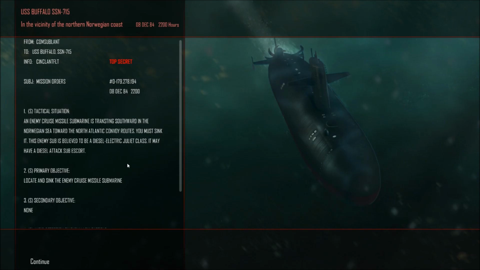An enemy cruise missile sub is heading south toward the Norwegian Sea towards North Atlantic convoy routes. Okay. Sink it. Diesel electric Juliet may have diesel attack escort.